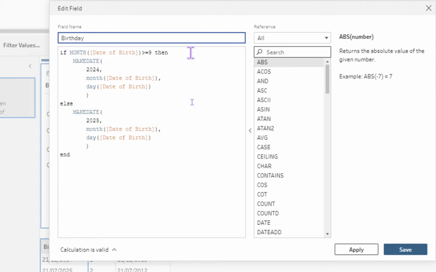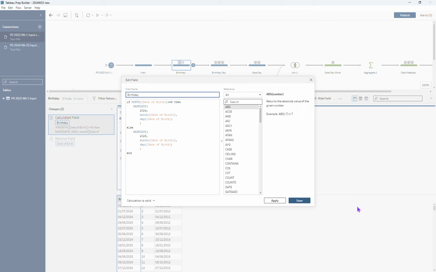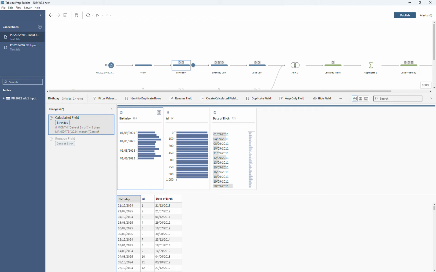I tried to make it nice and indented, nice and formatted. So we're saying if that month of the date of birth is greater than or equal to 9, so basically if it's 9, 10, 11 or 12, so September to December, then we're going to make a date from it in 2024, taking the month of the date of birth and the day of the date of birth. Otherwise, we just have this exact same calculation, but with 2025 instead of 2024. Lovely. So that gives us our date, our birthday that we are working with.